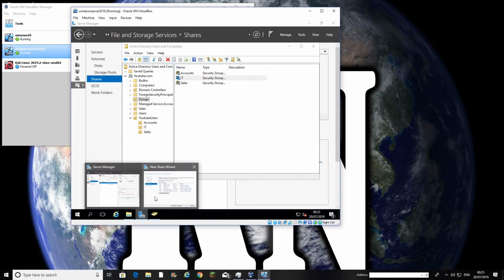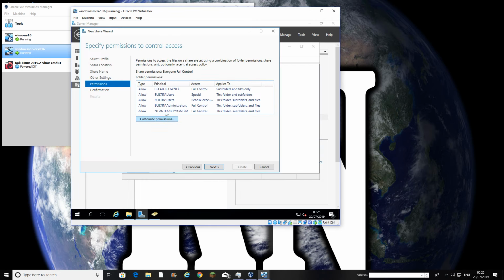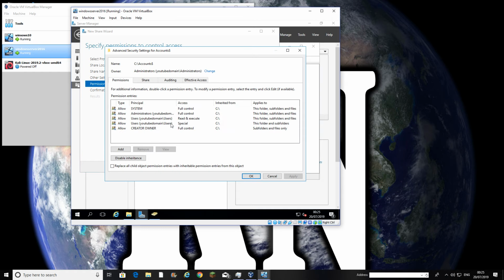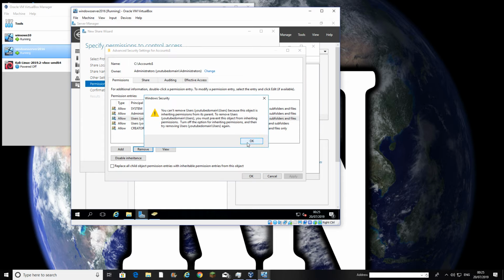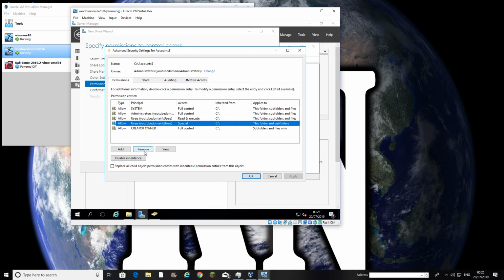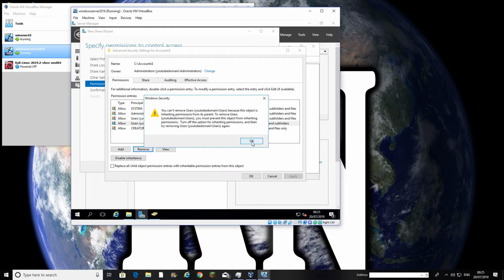So if we go back over to the share wizard, we can see all the default permissions. We're going to want to click Customize permissions, and you're going to want to take off Domain Users because we don't want just any domain user being able to access our IT share. I think we have to, what does this say now?